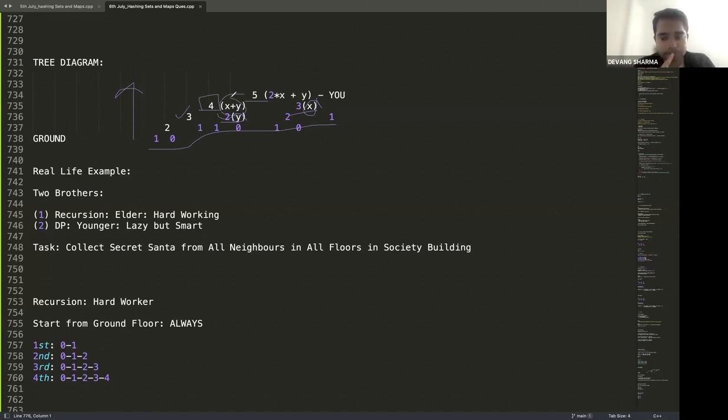All agree? Come on guys, click in the chat.